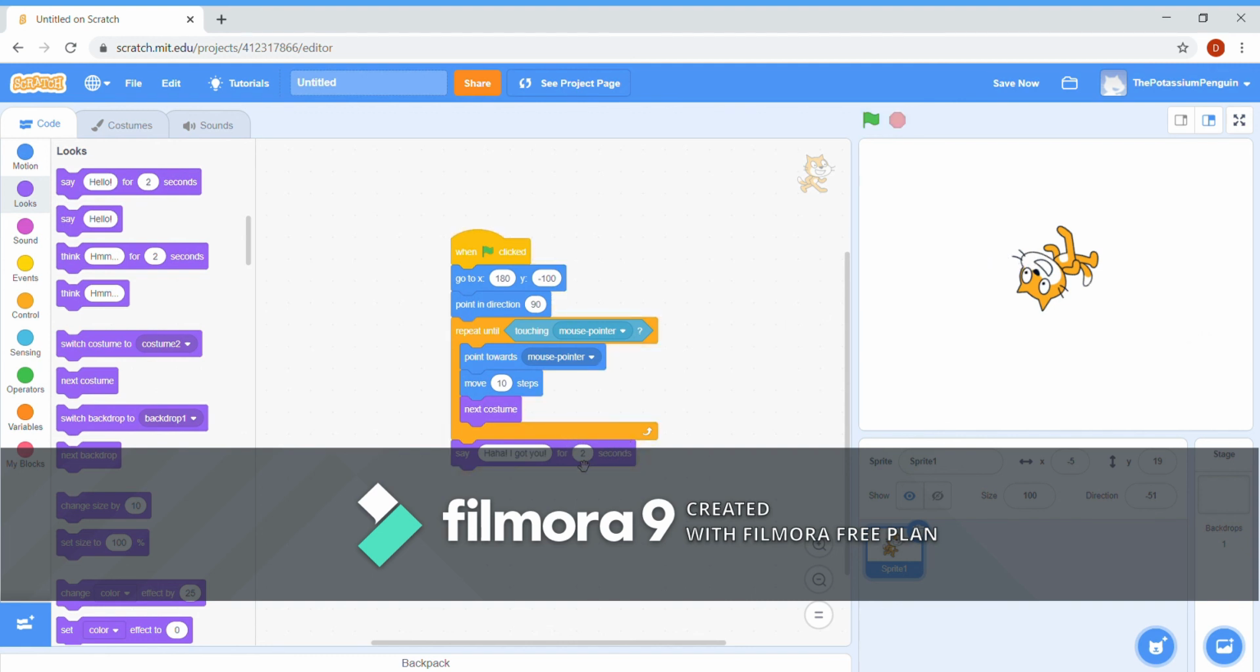Now, let's say you want it to say it for longer so people can read it. So you can increase how long it's on there by changing the number in between 4 and seconds. So now it'll say, "Haha, I got you" for 5 seconds. And then it will stop.